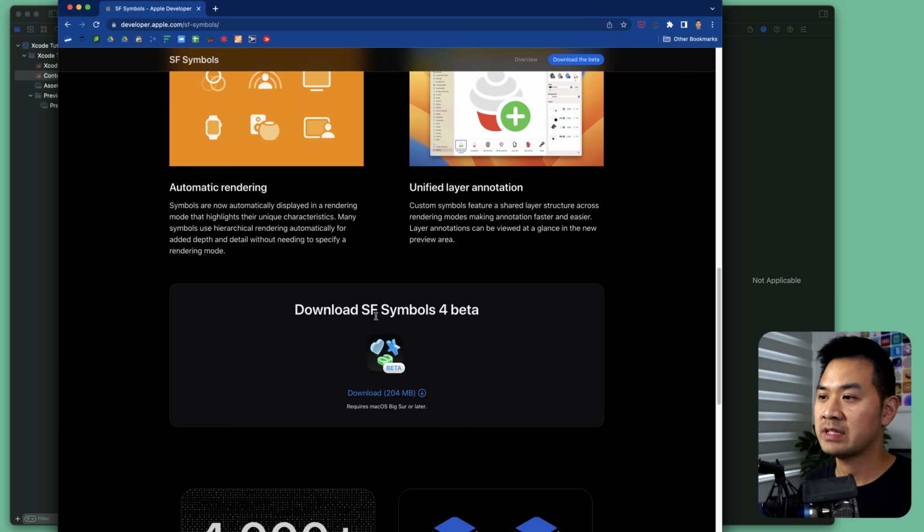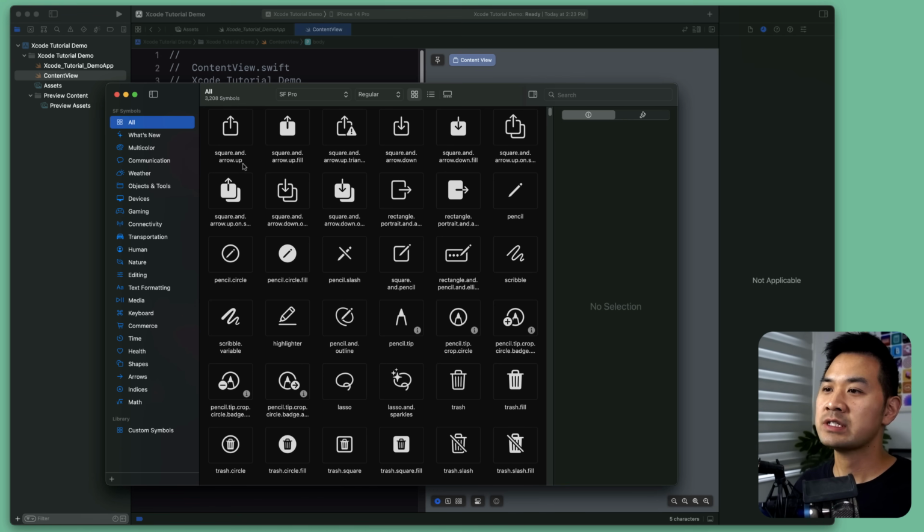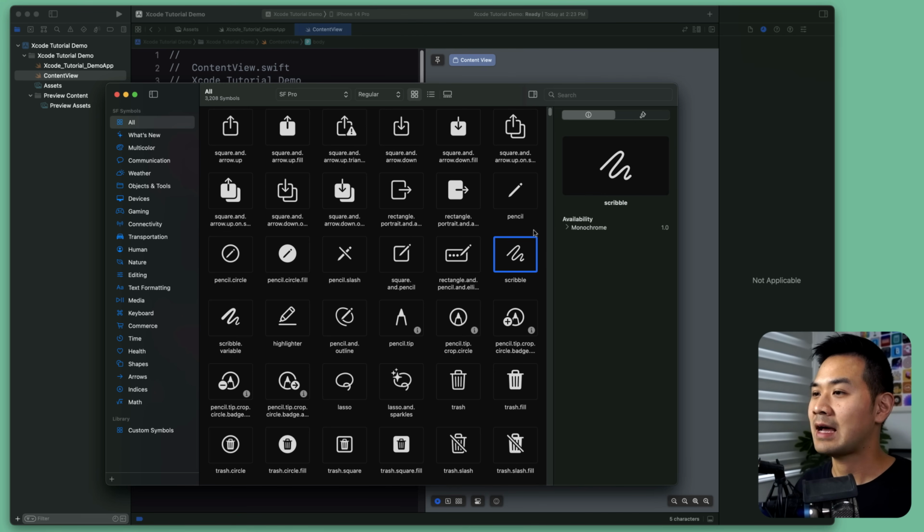And you can download this SF Symbols beta app. I know in the beginning of this video, I told you not to download any betas, but there is no public release of this. It's still in beta. Let me launch it for you because I have it right here, and I'll show you what this looks like. This is just an easy way to grab different icons to use in your app, so you don't have to download anything or add any images.